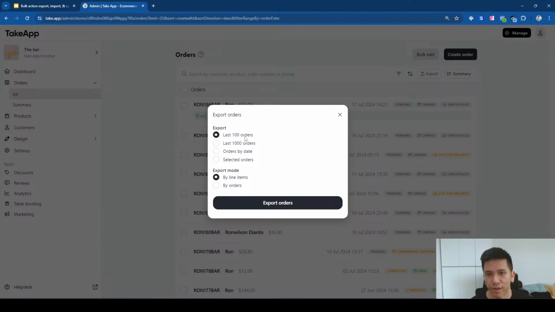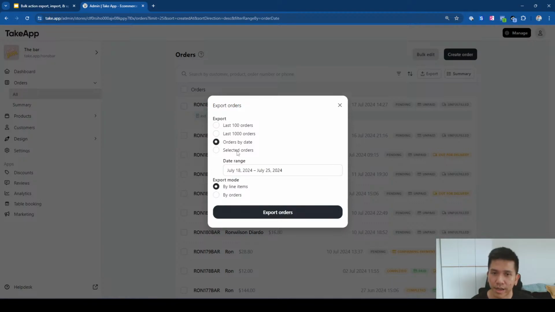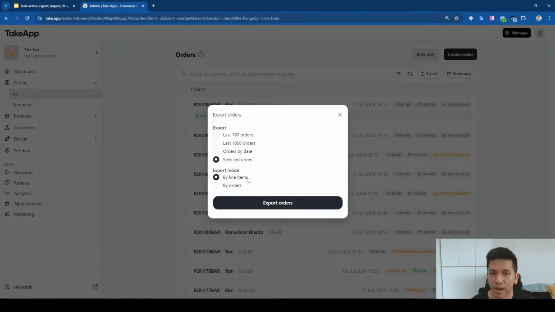For the export itself, we have export orders to CSV by 100 orders or 1,000 orders, or even by dates or selected orders. And then the export mode will be by line items or by orders. We will go through some of it so you will understand what the difference is.